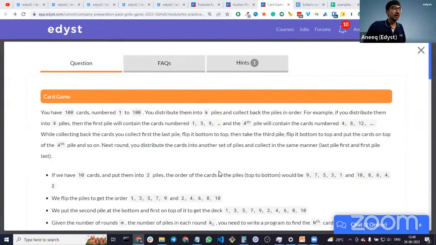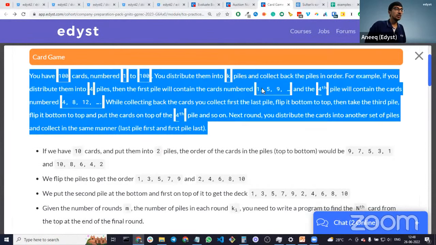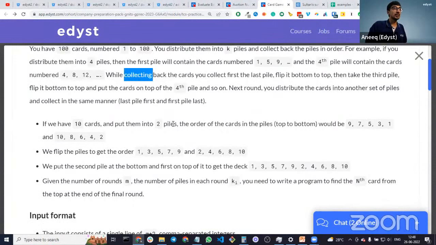We're going to this question called card game at this point. The question is as follows. You have 100 cards numbered 1 to 100. You distribute them into k piles and collect the piles in order. For example, you distribute them into 4 piles. Then the first pile will contain the cards 1, 5, 9, and the fourth pile will contain the cards 4, 8, 12, and so on. While collecting back the cards, you collect the first pile, flip it bottom to top, then take the third pile, flip it bottom to top, and put the cards on top of the fourth pile, and so on.